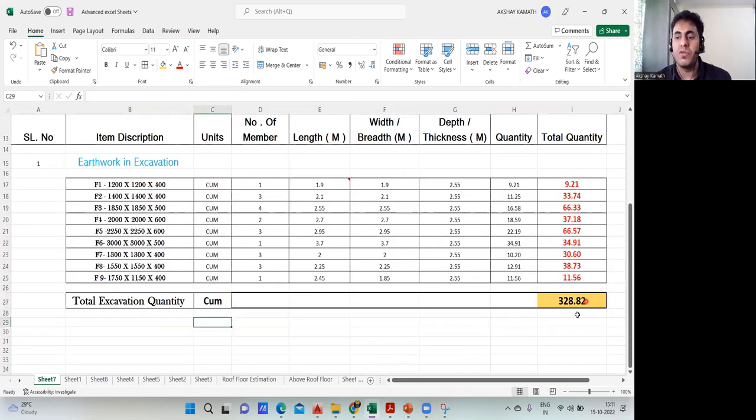Now we'll try to manually verify this quickly. I'm not sure what answer we're getting. Quickly we'll verify that. 9.21 plus 33.74 plus 66.33 plus 37.18 plus 66.57 plus 34.91 plus 30.60 plus 38.73 plus 11.56. Okay, I'm getting 328.83 on my calculator. Same thing I'm getting here. So a few times, try to verify with your manual answers so that you don't go wrong anywhere.